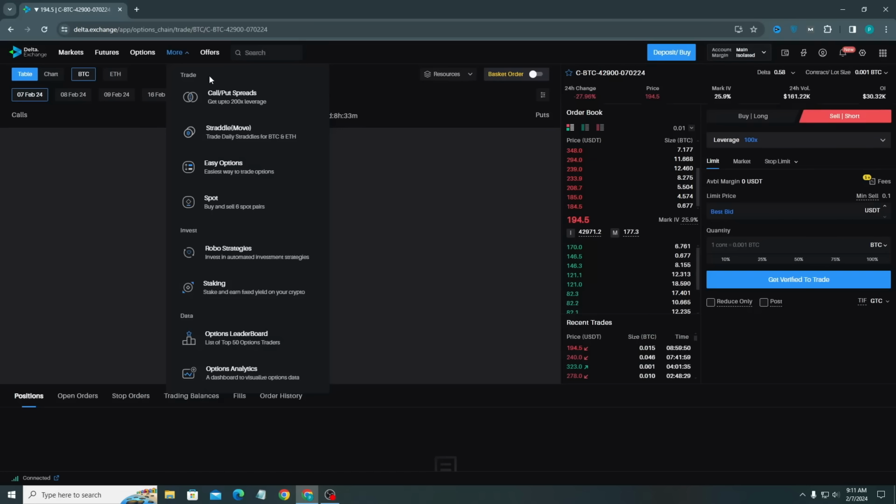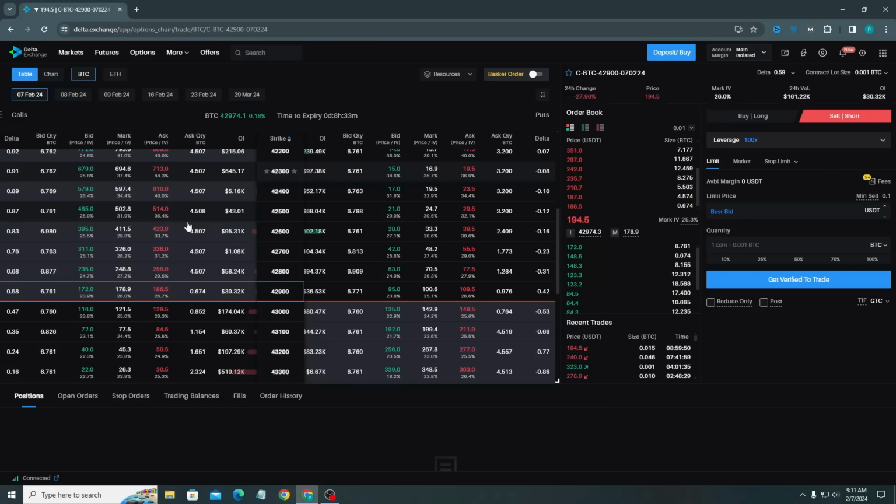If I tap on futures trading or anything else, I will be redirected to the next page. We are going to see all these things. If I tap on futures, then you will see this kind of interface.